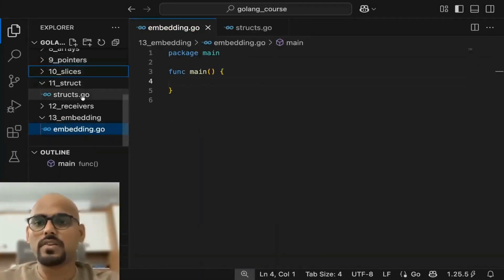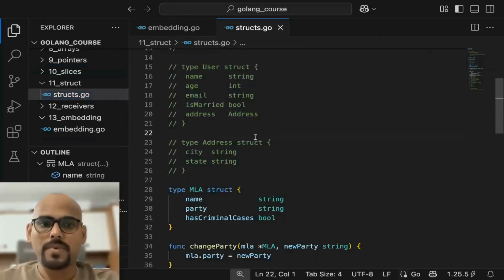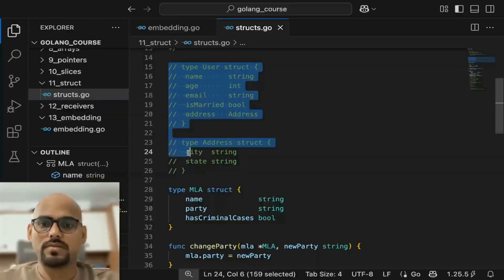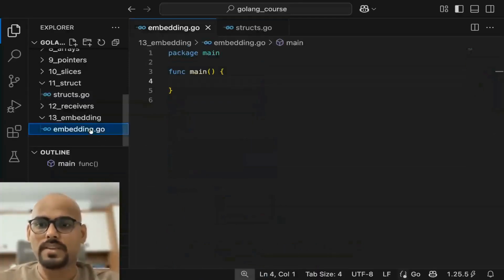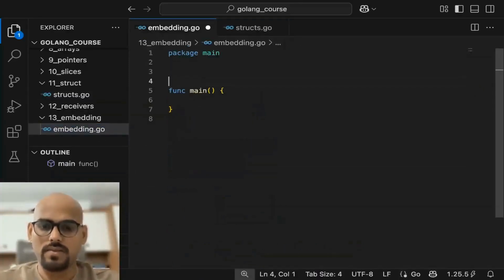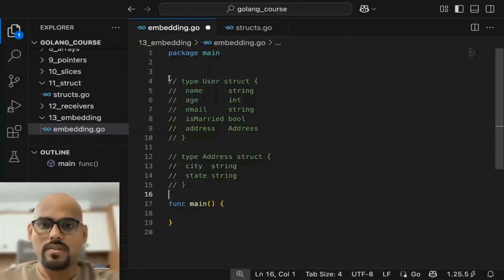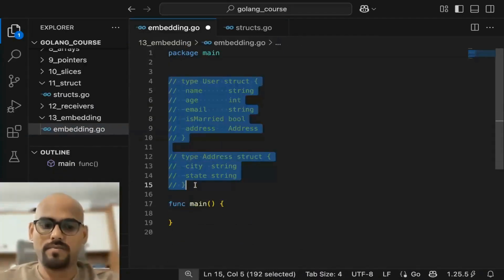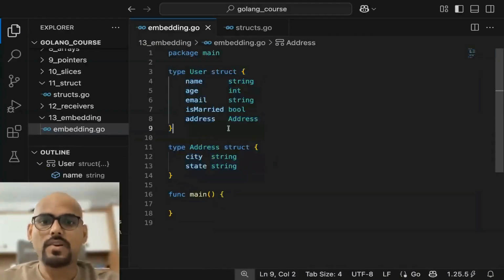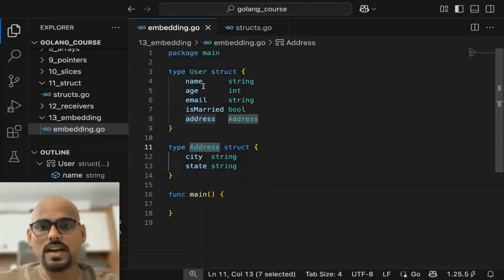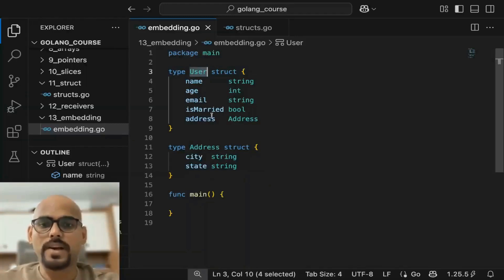In the introductory video of a struct, we have discussed a nested struct where this address struct was nested inside this user struct, right? Let me copy this code and paste it in this embedding.go file. Let me uncomment this as well. So here what we are doing? Here we are nesting this address struct inside this user struct. So we will talk about embedding in a while.